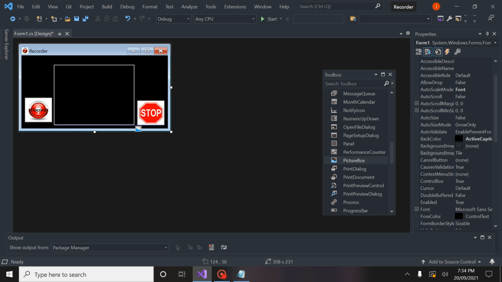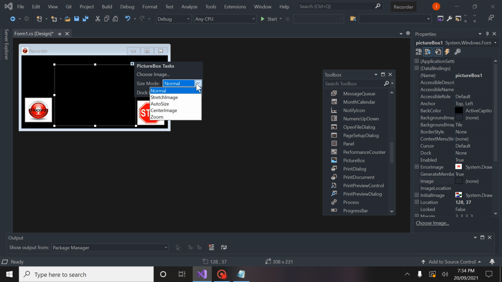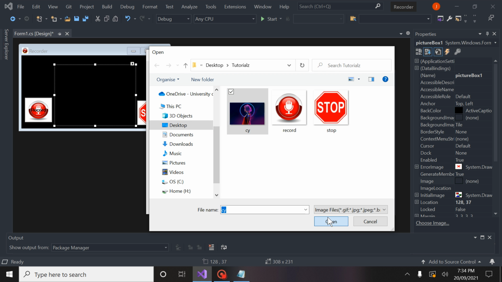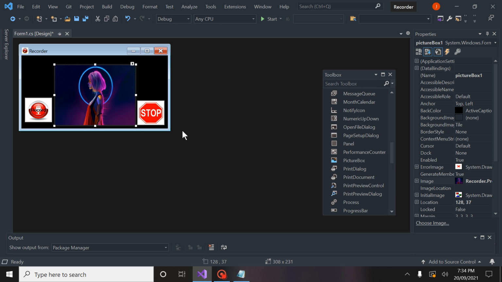And in here, I am going to tell this picture box to stretch image. I'm going to choose an image, and I use this particular image for the sound creator program that I'm making right now.